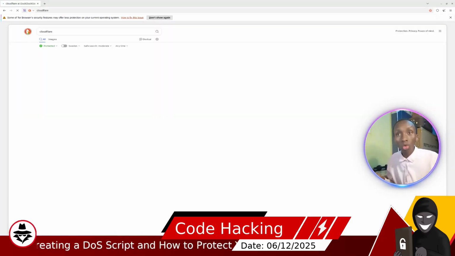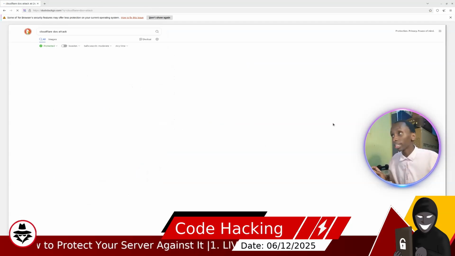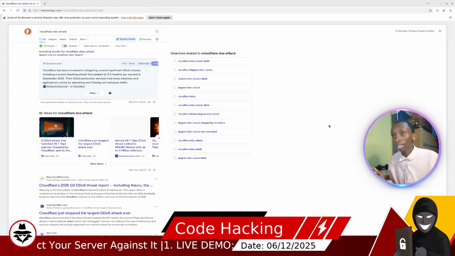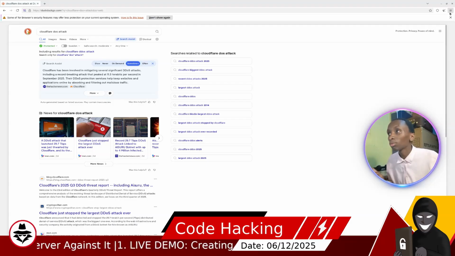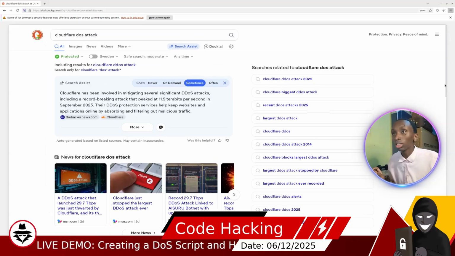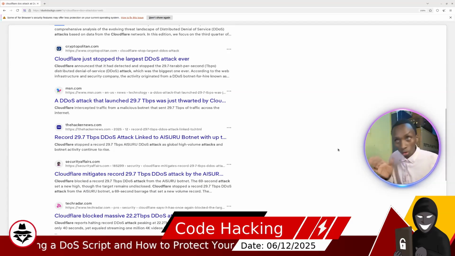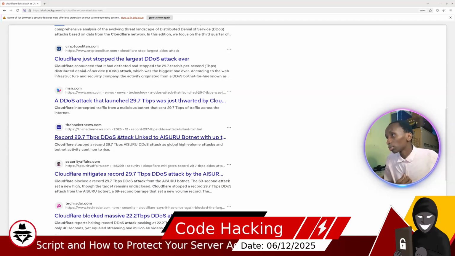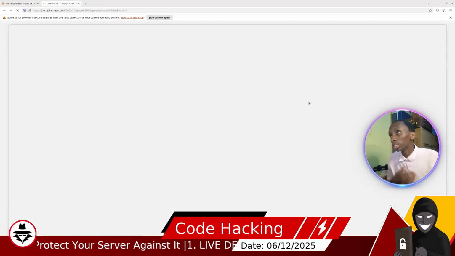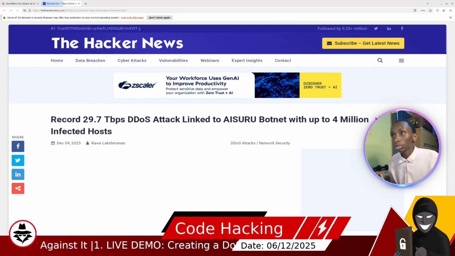So we are searching Cloudflare and then DoS attack, to specify the kind of attack. Allow me to zoom in for your comfort, so that you can see it. So we shall be looking at the Hardening. We shall open this in a new tab, and then we shall zoom in also.